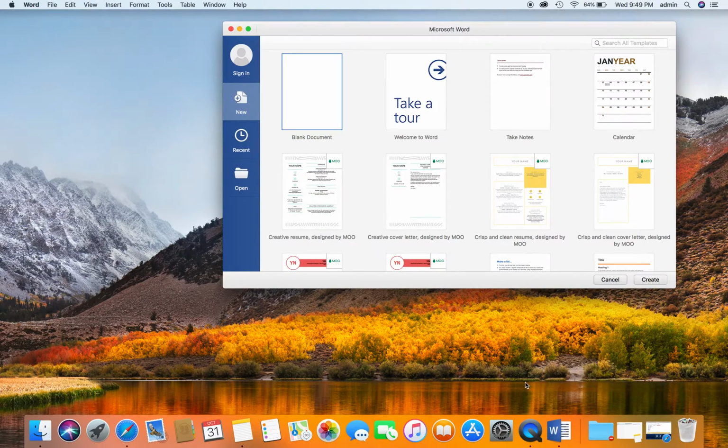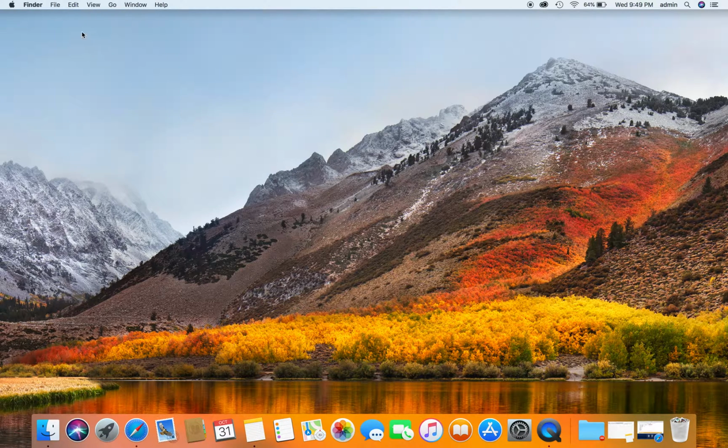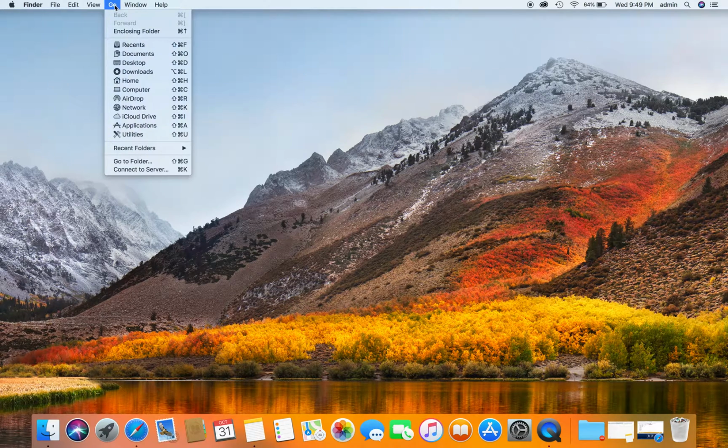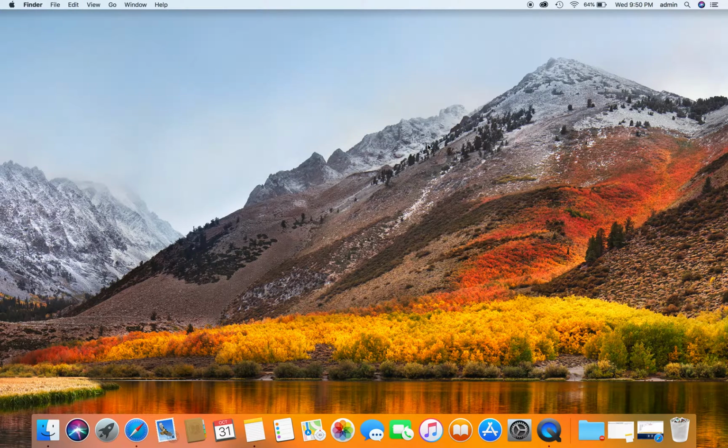Let's quit Word. And once we are out of Word, let's get to the Finder and click on Go. And you wanna click on Go to Folder. This path that I have copied over here, I will provide it in the description. Copy the path inside here, and press go.